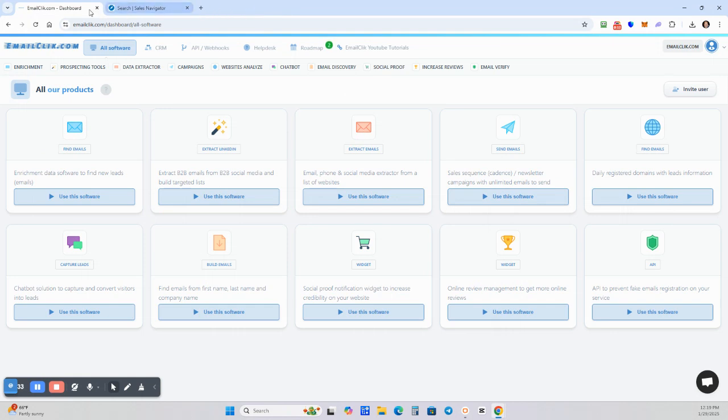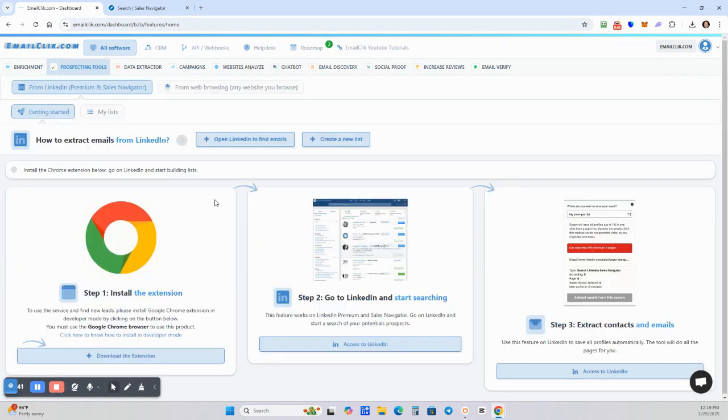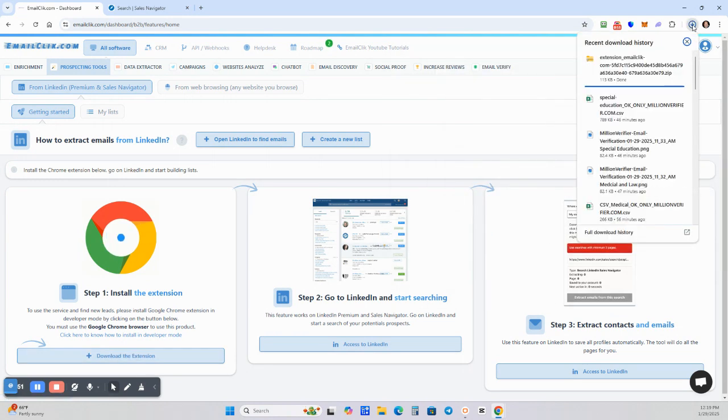So now we're going to go to Email Click, and this is the software here. We're going to load software, and we've got to get the extension loaded. So we're going to go download extension. Okay, and there it is here. We're going to open that up.